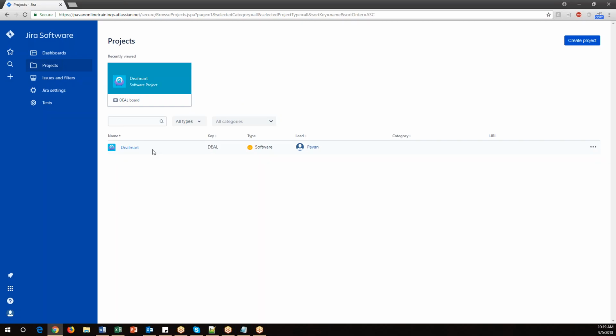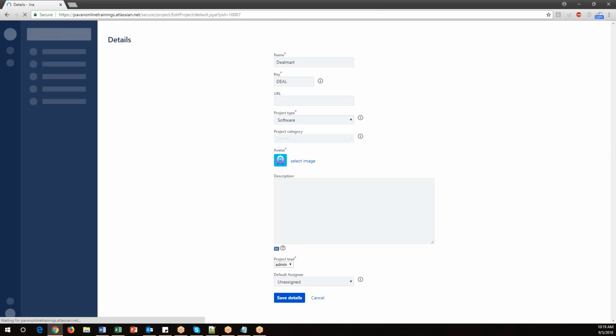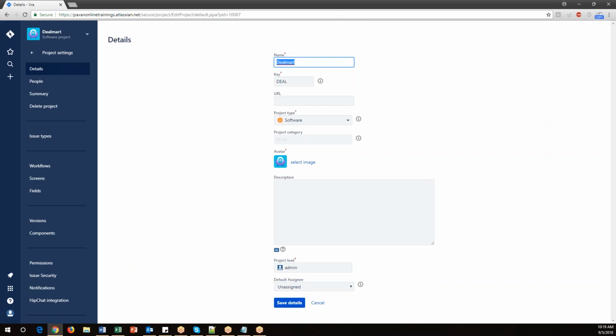Suppose you want to do certain settings on this particular project. Here there are small three dots. If you click on these three dots, we can go to project settings. If you want to change the name of the project, or the type of the project, or who is the owner for this project, you can still do it. The administrator and project lead name will automatically populate. So if you want to modify these things, you can just go to project settings.